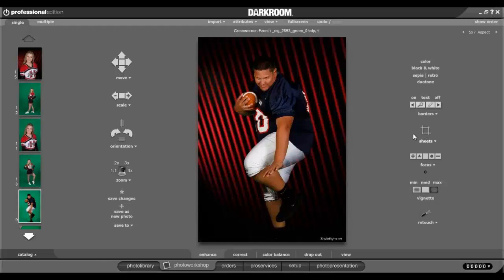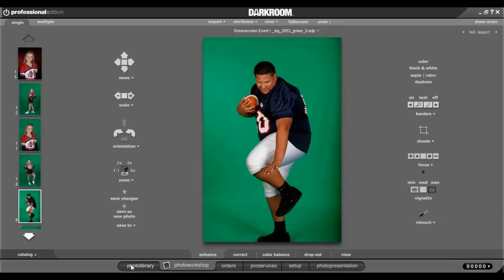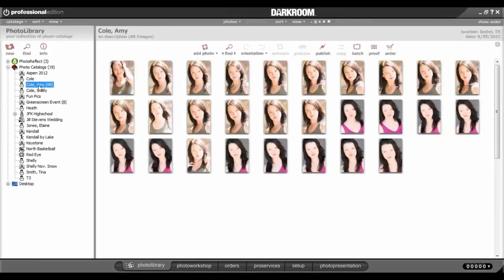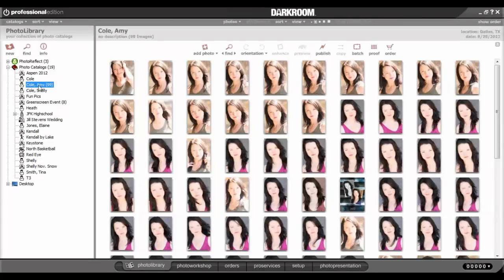So it's that easy to actually go ahead and shoot green screen within Darkroom software. You know, I want to take you back real quick. I'm going to go ahead and turn this off. I'm going to go back down here to my photo library tab. And there's something I wanted to show you. I'm going to pull up these images that I imported earlier, and I created this catalog, Amy Cole. And what I'm going to do is retouch one of these images.